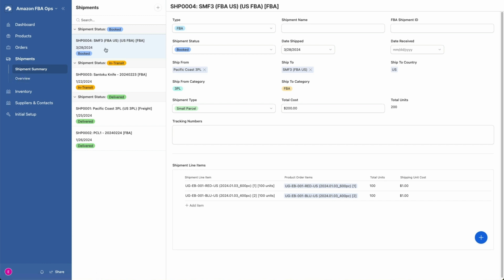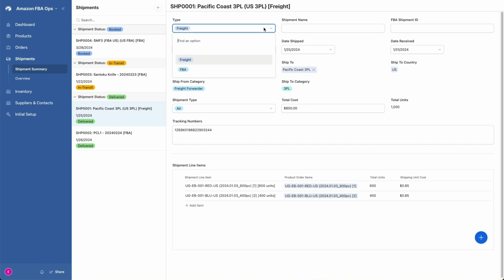Next, in the shipments area, we have a list of all the different shipments that are going to the different destinations. Here we have different statuses again that are configurable: booked, in transit, delivered. And here I'll select one that's been delivered, so we can pick the type of shipment it is.